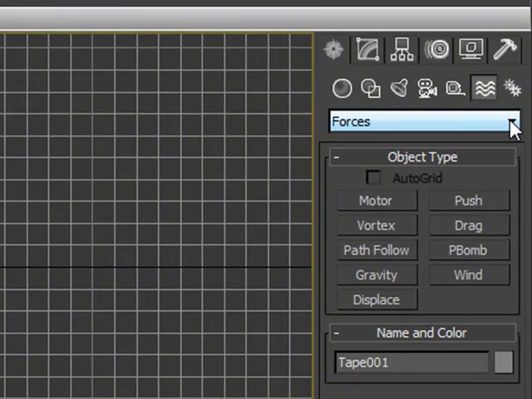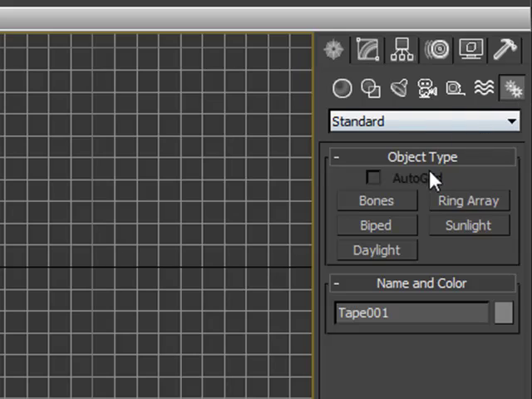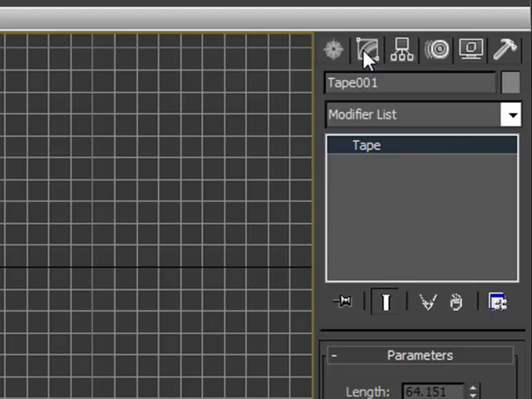Space warps, which gives us certain things such as forces and deflectors. We'll be working in here with particles and reactor. And then we have systems, which will be at the end of the semester when we work with biped and bones. Next to Create, we have the Modify tab.